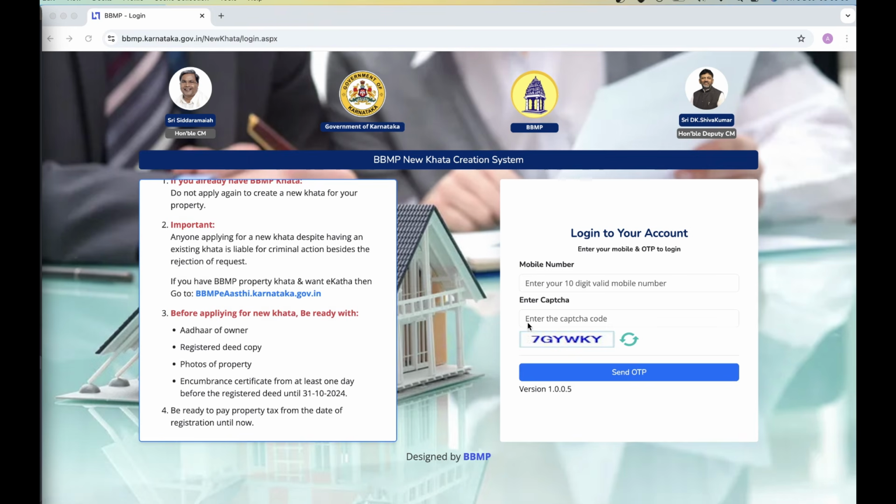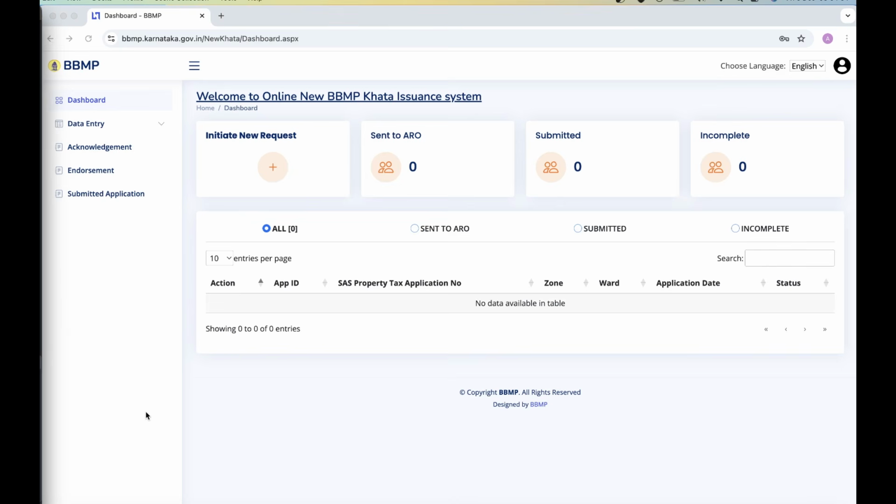Once you come here, you can enter your mobile number, enter the CAPTCHA, get the OTP, and then enter. Once you log in, this is your landing page. Here you can enter new requests. Once you have entered a request, this dashboard will tell you where it is. On the left side, once you have entered your application, you will get acknowledgement, endorsement, submitted application, etc. So let us immediately go for a new request.